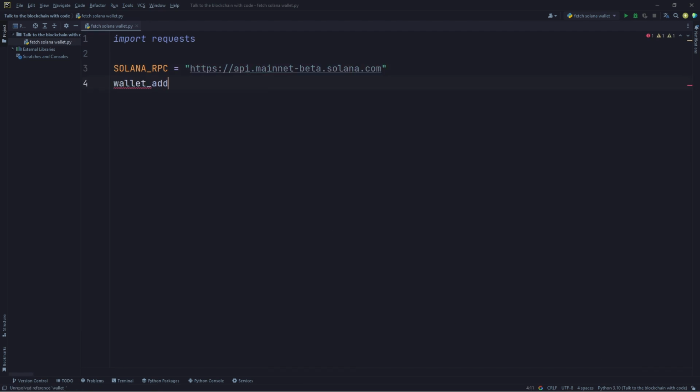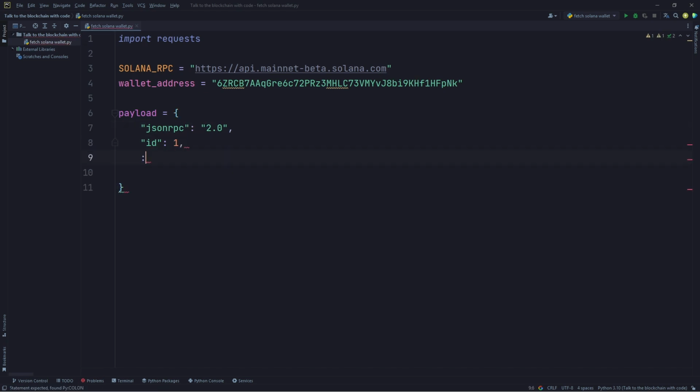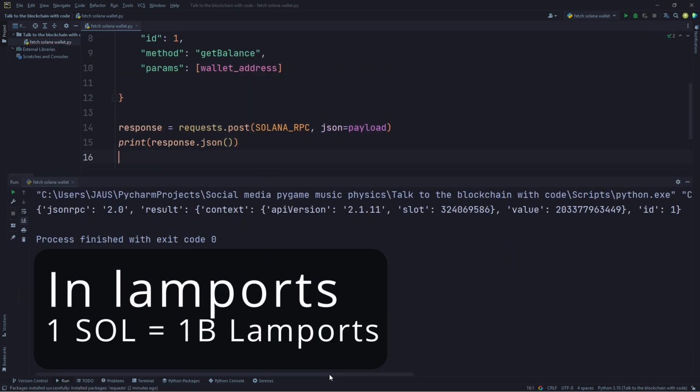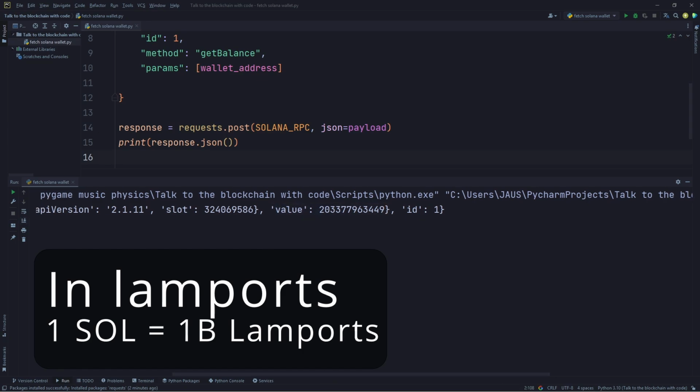Then pass to a variable any Solana address you want. I will use the FTX exchange's wallet address. Finally, create a payload with the getBalance method and post. We will receive a JSON containing a number, which is the balance of the address we specified.